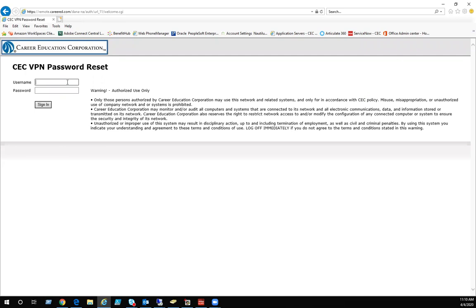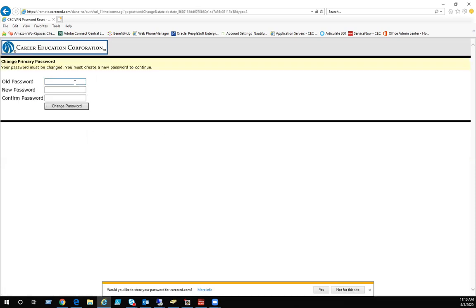Put in your regular user ID and password, the same one that you would get into your computer or Amazon Workspace or whatever you may be in. And your password. As you can see, my password's expired. So put in your old password and enter a new password.